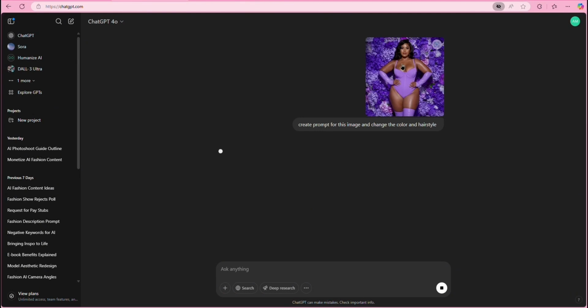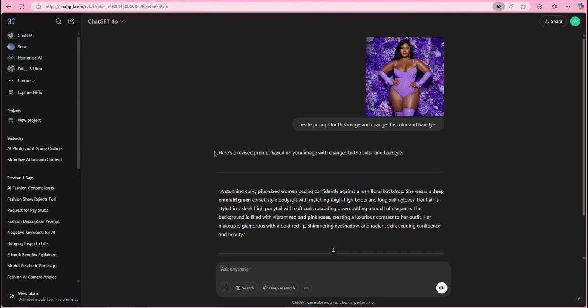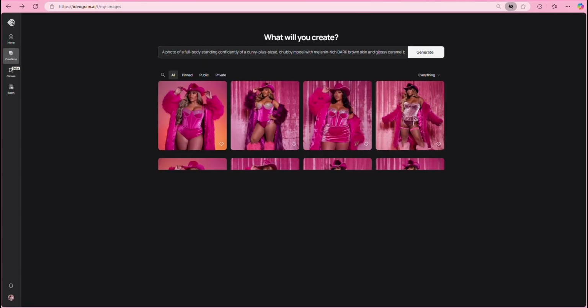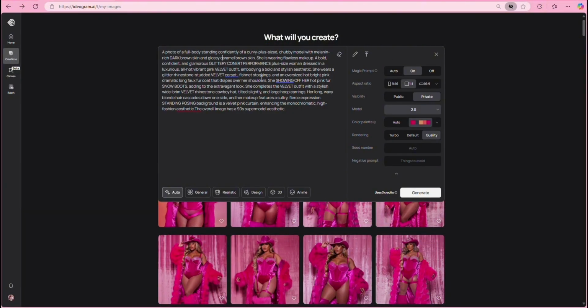And you can do that with any image. But if you want that particular image, say you got something off of Pinterest and you want that, you could just tell it to create a prompt for this image. You can also change the outfit or put in what type of outfit you're actually looking for. So I'm going to take this prompt back over here and click generate the image.